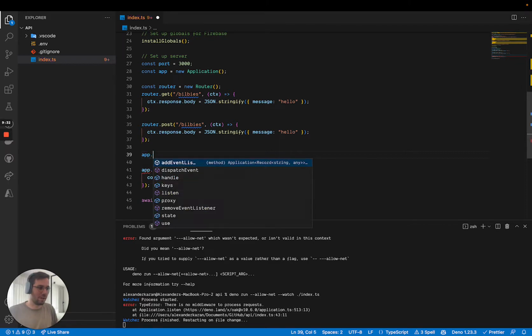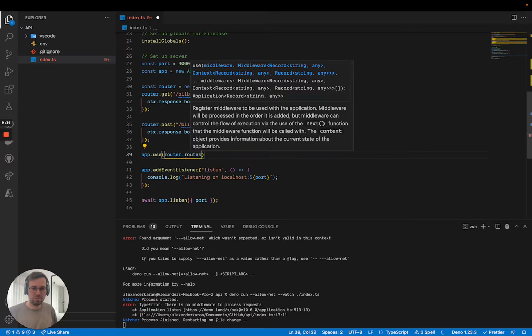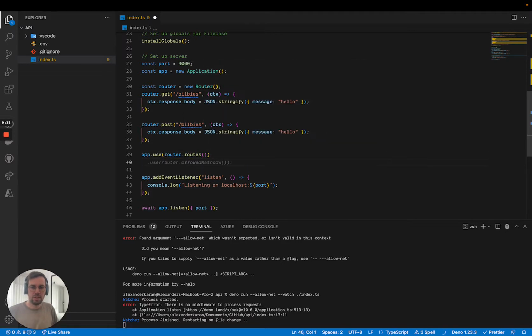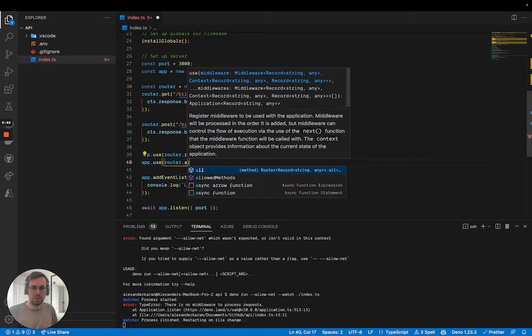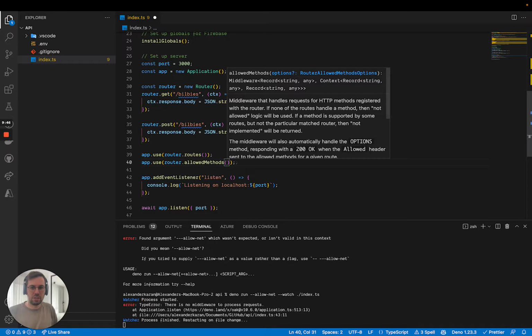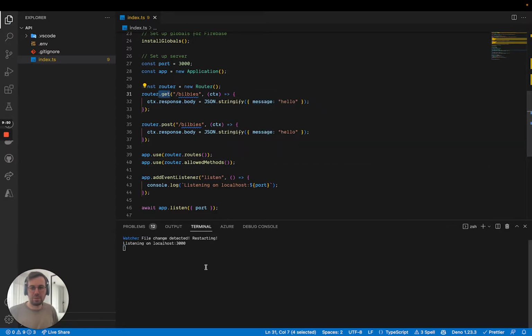So we go app.use router.routes, and we go app.use router.allowedMethods. And basically this just registers our routes and our methods with our app. Okay, so as you can see now it's listening on port 3000, so we're all good to go.